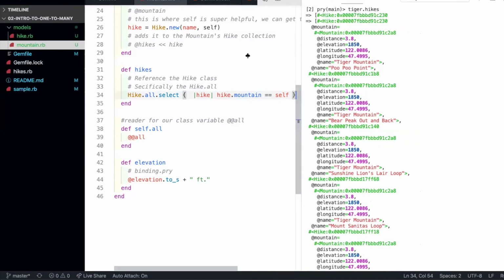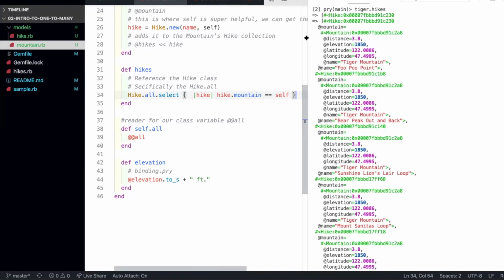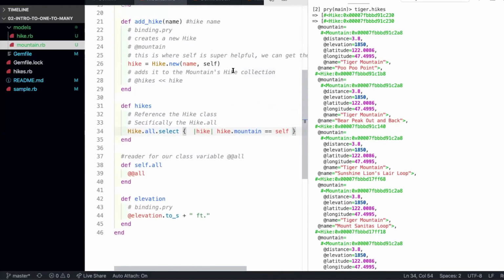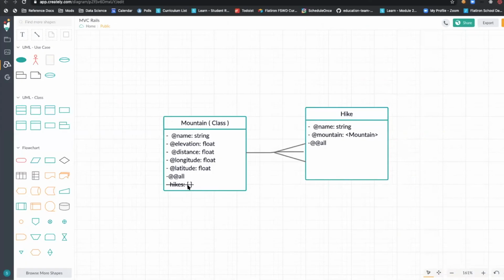So we kind of got to see a representation of how to implement a has many and belongs to inside of our class for mountains and a hike. And the main lesson is when you're storing that relationship, even though a mountain has the possibility to have many hikes, we're not going to store that relationship in the mountain class. We are going to talk to the hike class, who has the responsibility of keeping track of the one mountain instance it belongs to.